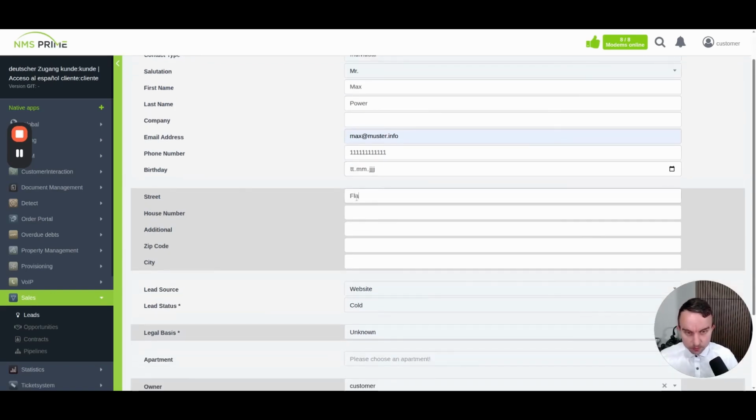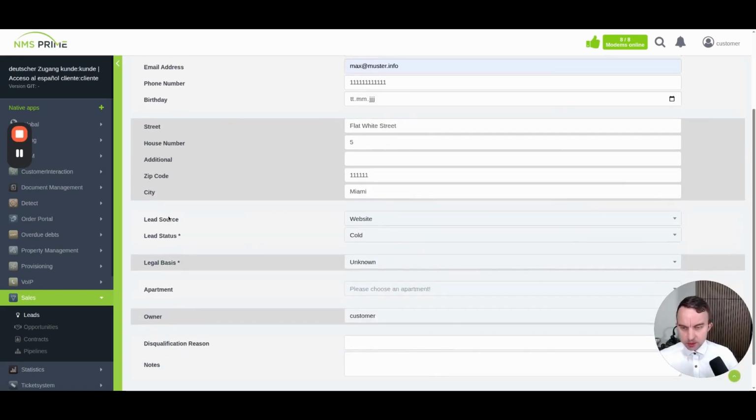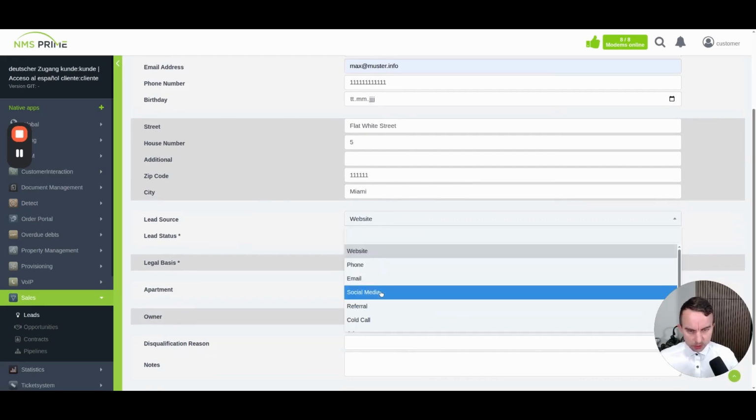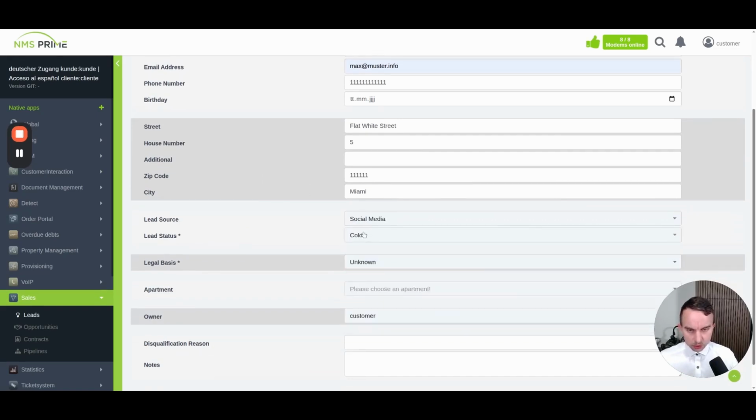And let's assume Max is living on Flat White Street 5. So here will be the 5. I delete it here. And we give it a zip code, and let's assume he's living in Miami. So our network operator is in Miami. All right, so then we can say, where is the lead coming from? Either it's from our website or it's like a social media contact that we have. Let's assume it's a social media contact.